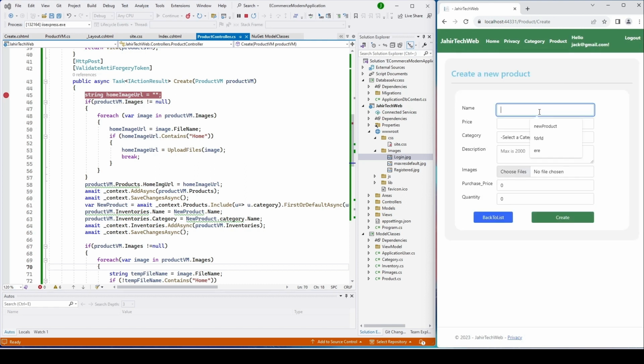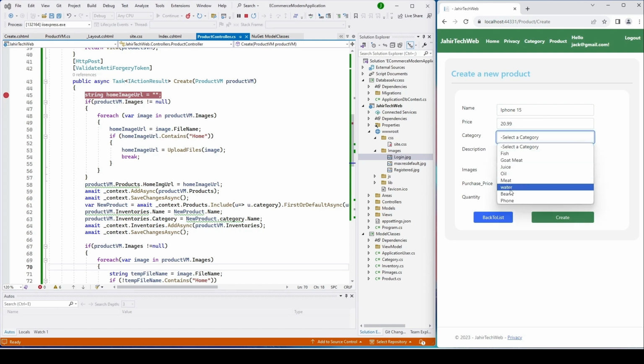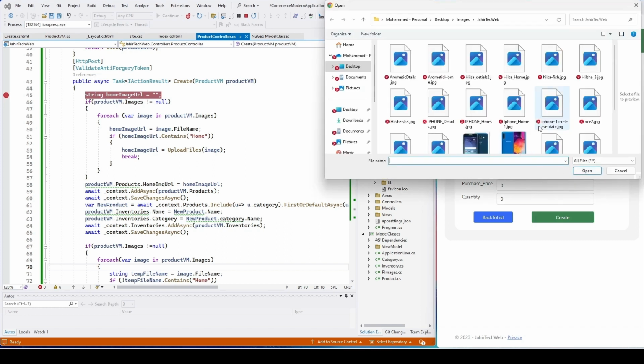I'll put iPhone 15. Price is 20.99. Category is phone. Now you will see we have a phone category. Let's say a smartphone, anything. We'll go ahead and choose the pictures for this. Here you see I have an iPhone detail, iPhone HMS phone, iPhone home, and then iPhone 15.